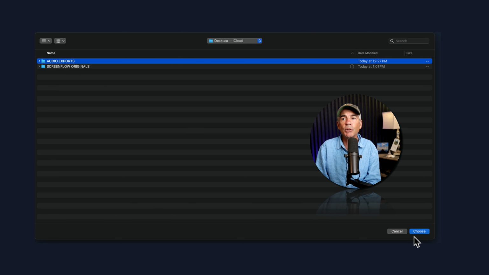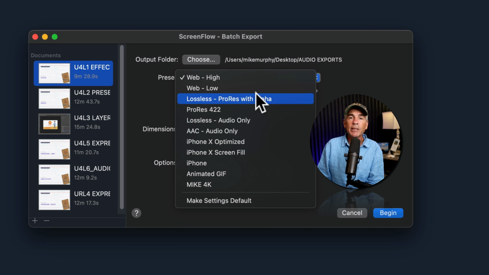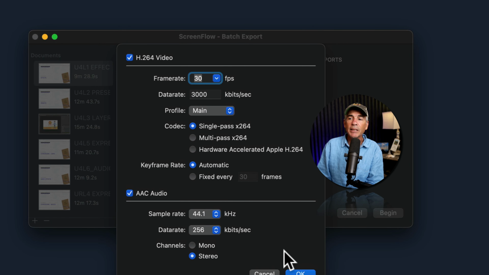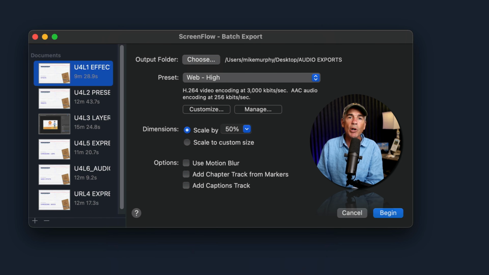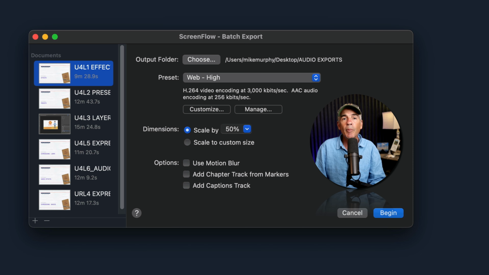So I'll click Choose. Then you're going to choose a preset, or you click on Customize, just like you would if you were exporting an individual ScreenFlow project. The only difference is that you're batch exporting. So whatever settings you have here are going to be applied to all of these files. In my case, I just want to export the audio only from each of the project files, as I'm going to be creating transcripts. So I do not need the video at this time.